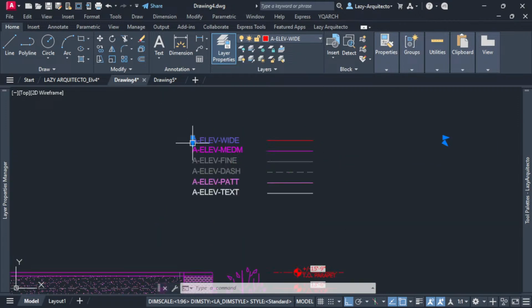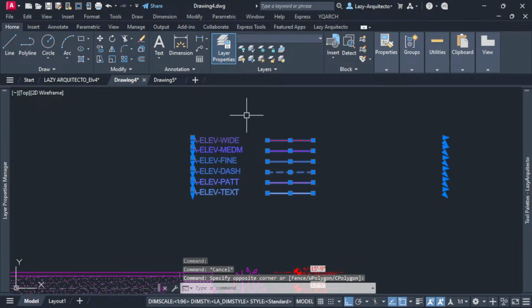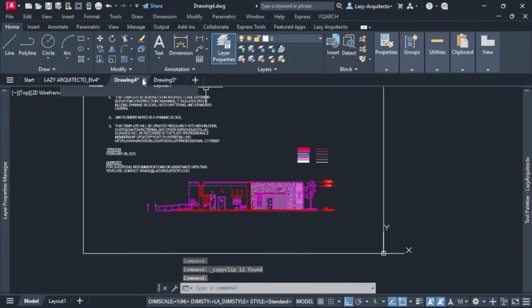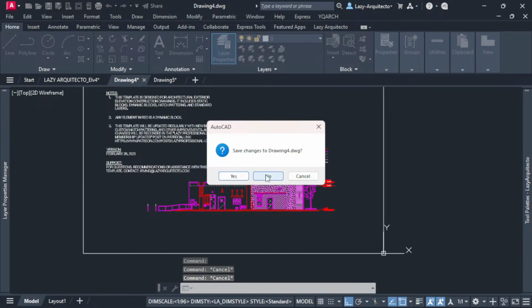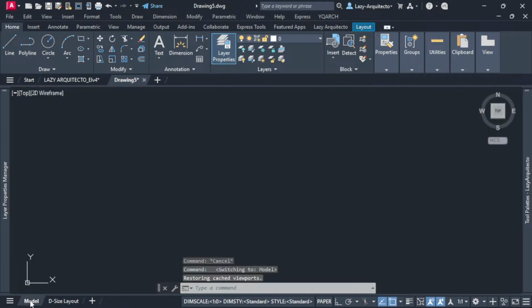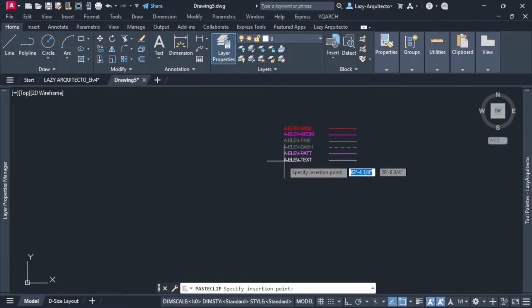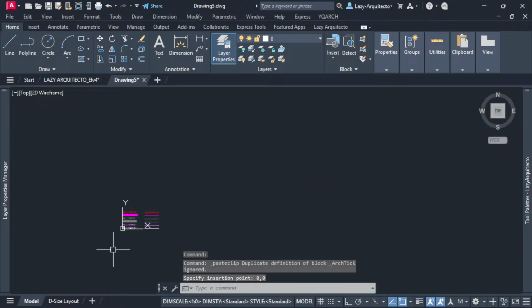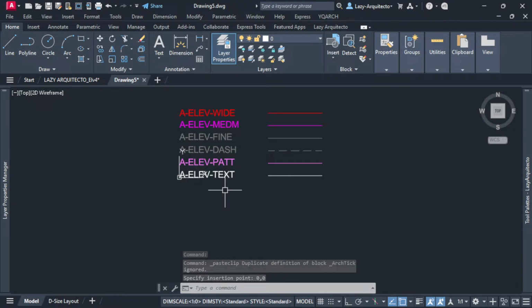All right, so what I'm gonna do now is copy that with Control C and close our template because we don't need it anymore. And I'm gonna go ahead and paste it in this new drawing. I'm gonna paste it at 0,0 and press enter, so that way it's always at the origin point.